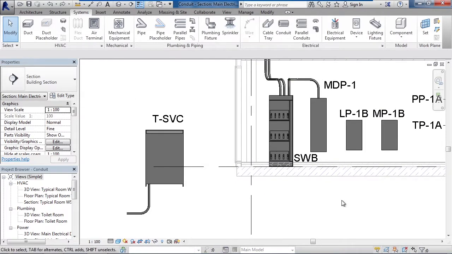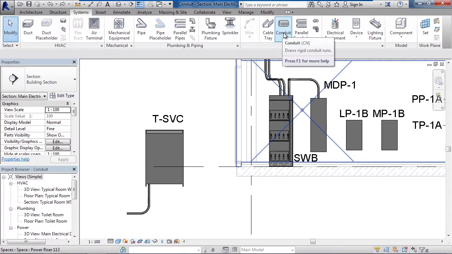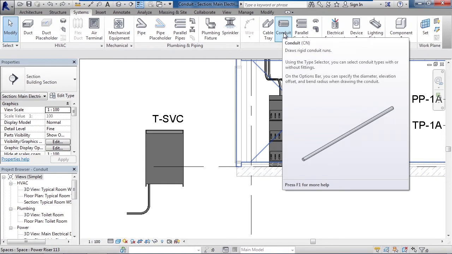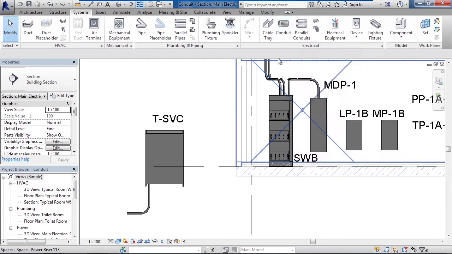Now, to route our conduit, we can do this in a couple different ways. One is, on the Systems tab, you could choose Conduit, and then start to draw conduit freely, or selecting panels or other electrical equipment, connect conduit from point to point. Another method is, if you've already drawn your electrical equipment, and that electrical equipment has the ability to accept conduit, you can route it from there.